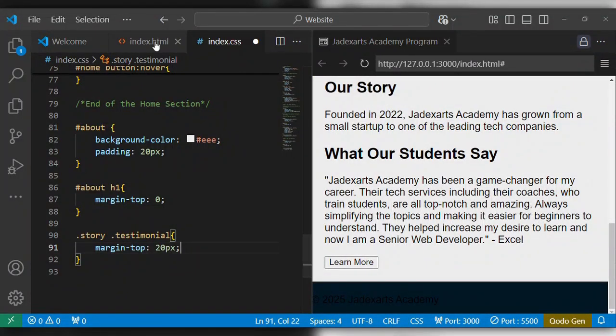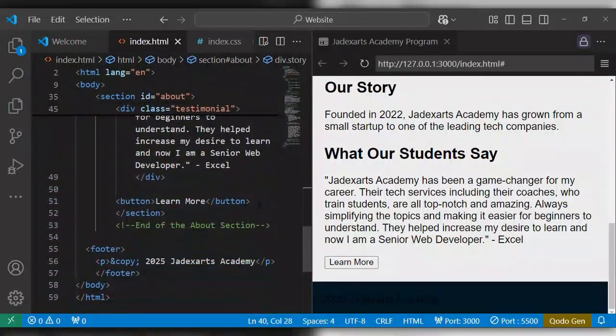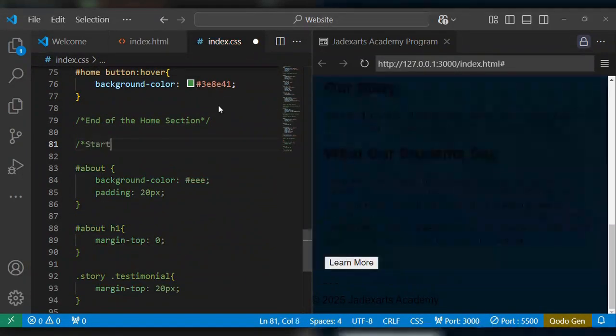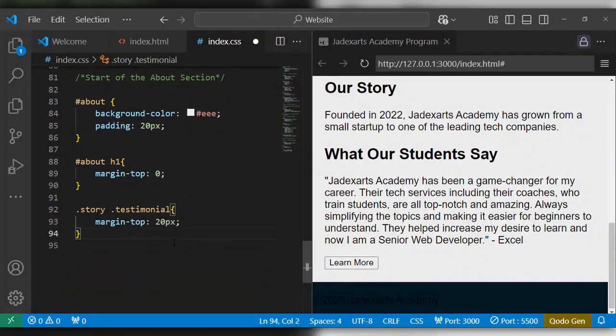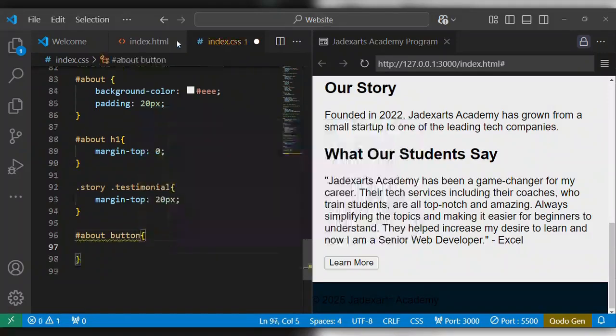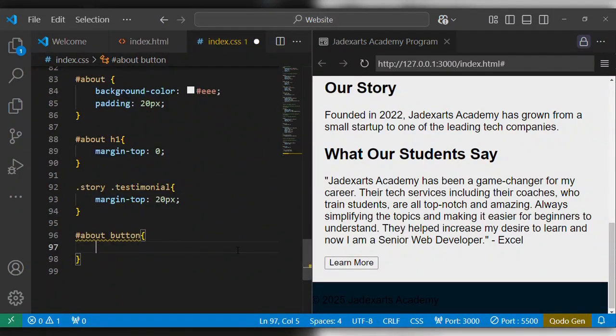So we've come so far in this our project, and from here on, the last part we'll need to style is the button. I'm just going to add the comment, start of the about section. It's very, very important that we add it. It may look like nothing, but trust me, once you start writing code and there are more like 1,000, 2,000 lines, you see the importance of it. So it's very important to add it.